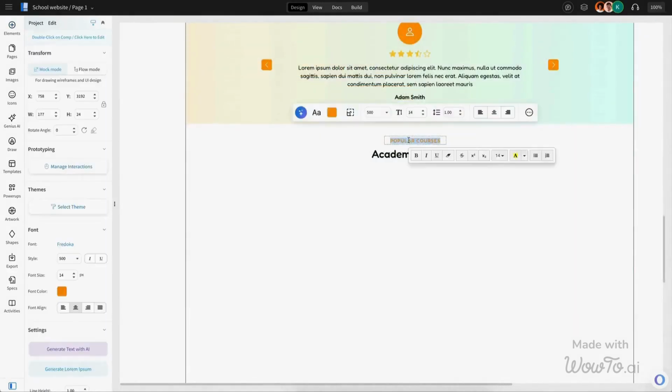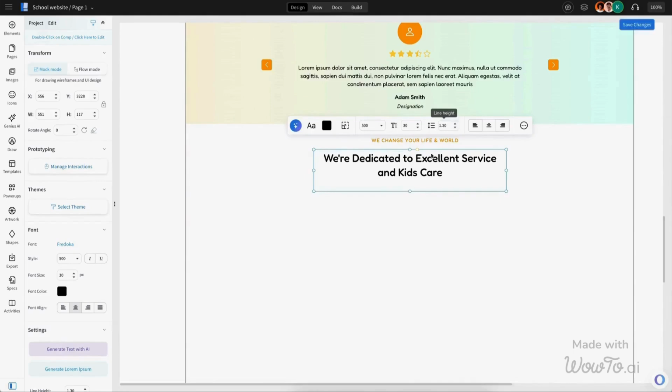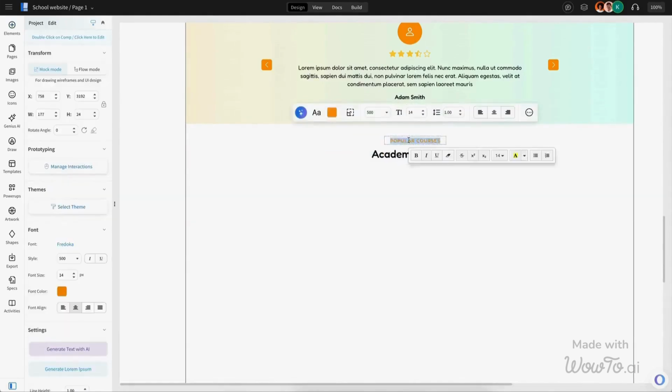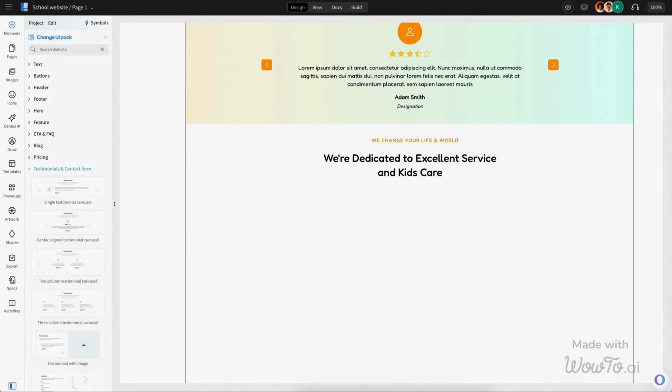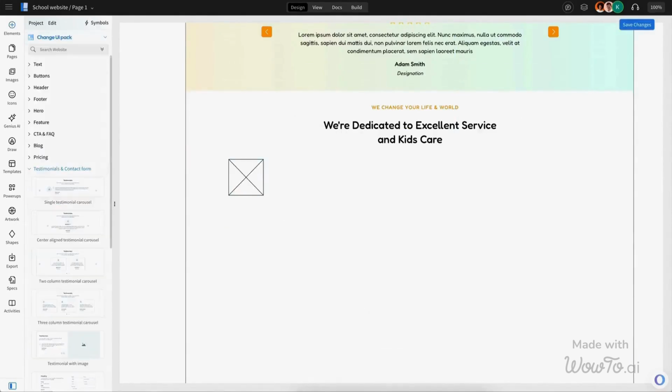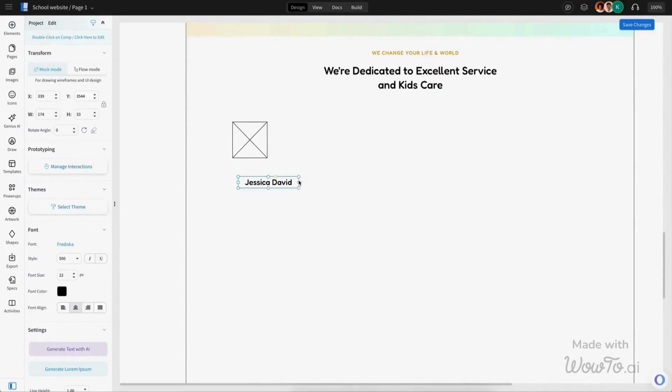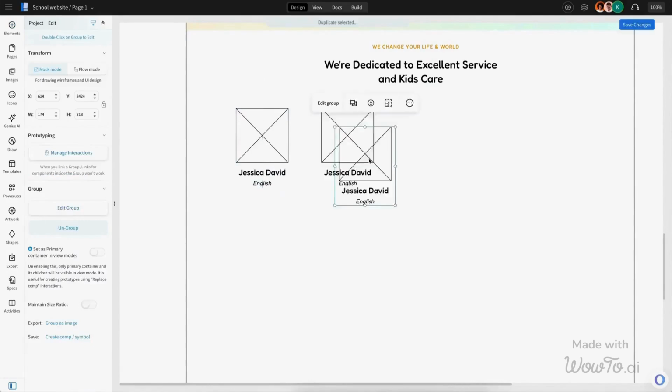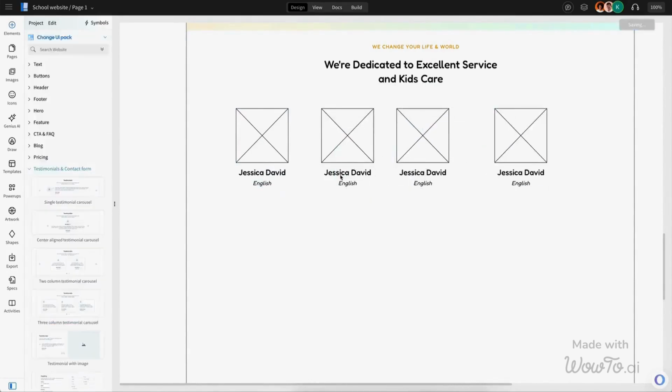Now, let's create the team members section. Add the section title and image placeholders for teachers, followed by their names and subjects. Once one profile is set, duplicate it to create the rest of the team layout.